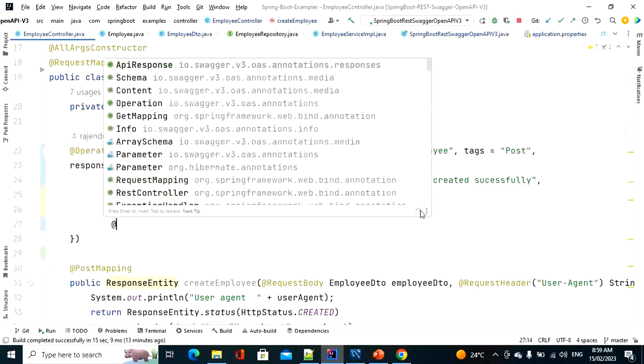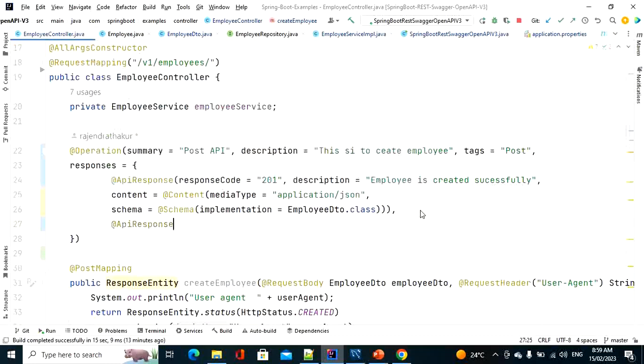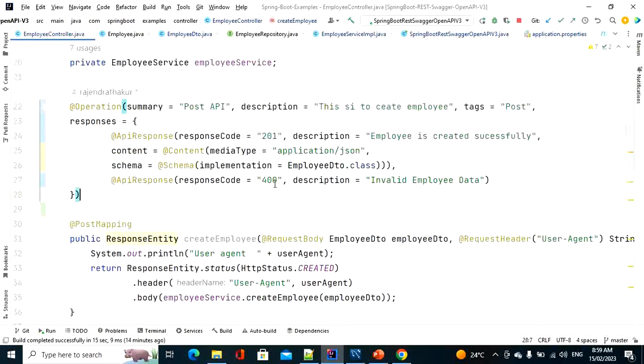Otherwise, let me write one more ApiResponse. Here the response code is 400 bad request, and the description is invalid employee data. I'm fine with this because it's just a string only. This is not a JSON format. So I'm fine up to here.